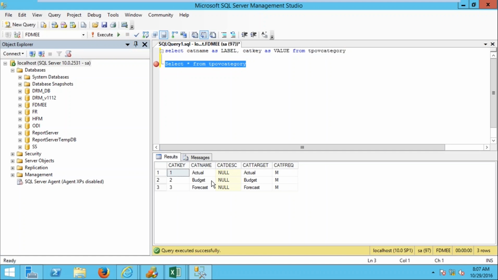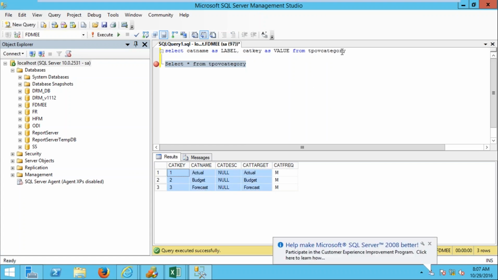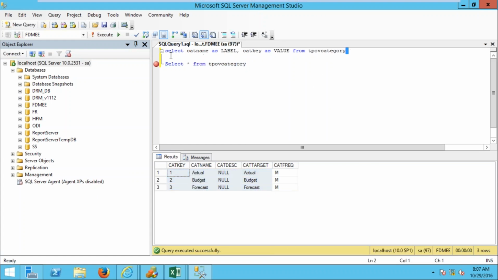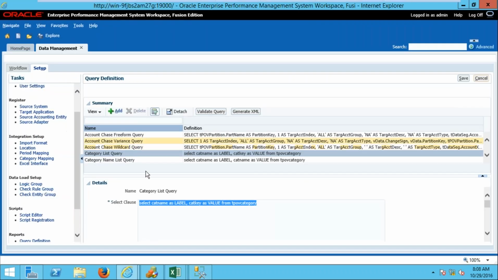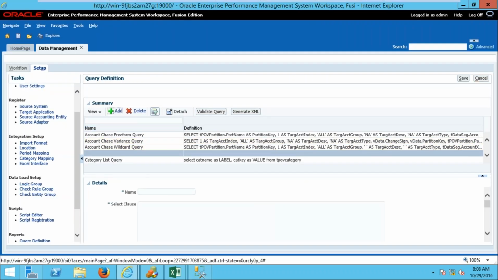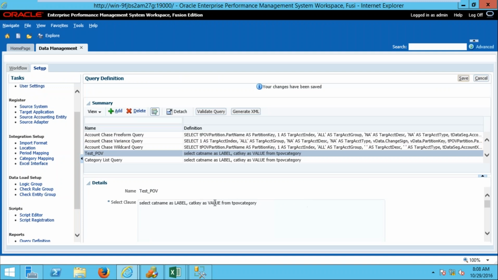Here I am taking only category name and category key. If you want to take any other things to be populated in my query from POV category, then you need to design the query as per your requirement. Here I am adding that. You can put it as test, I am saying POV. If you are familiar with joins and all, you can create and first define your query definition. Okay, so your test POV has been created.